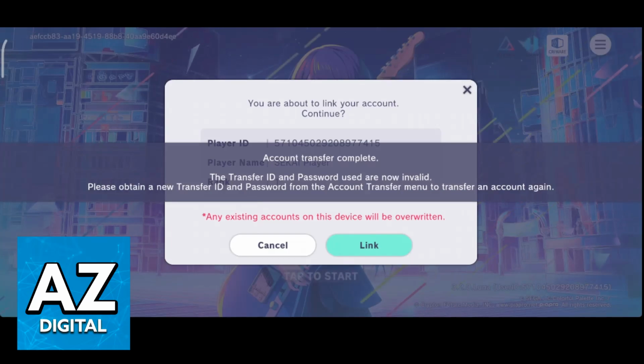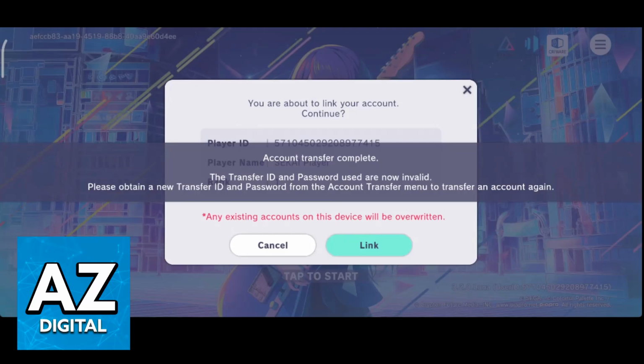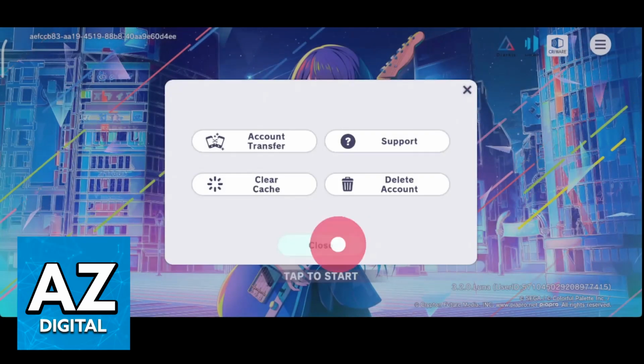Now you can use this account on the new device, and you will get this warning telling you that you have to obtain a new transfer ID and password from the same menu that I showed previously if you want to transfer it again. So just make sure to repeat these steps and you will be good to go.